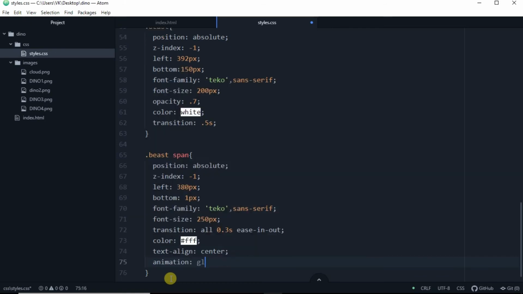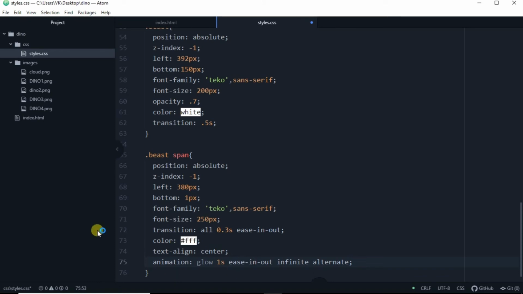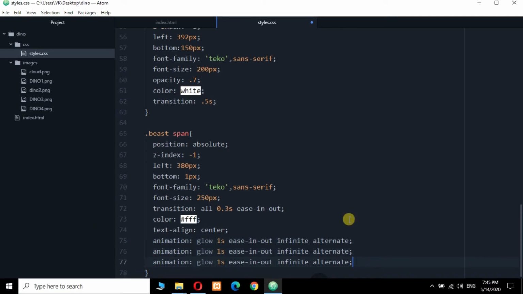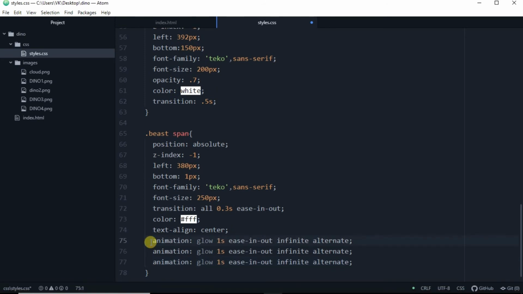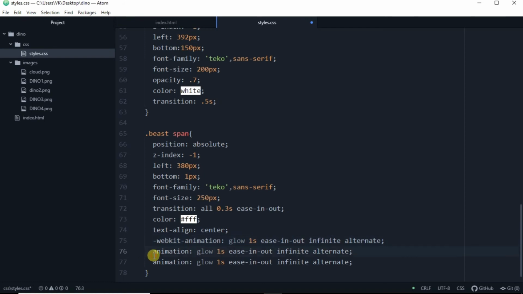Now we want to animate it. We will glow the beast text. Glow 1 second, ease-in, ease-out, infinite, alternate. Now let's copy and paste it 2 more times for all the web browsers, that is WebKit, and let's keep it Moz, that is Mozilla. Animation, let's keep it simple for every browser.